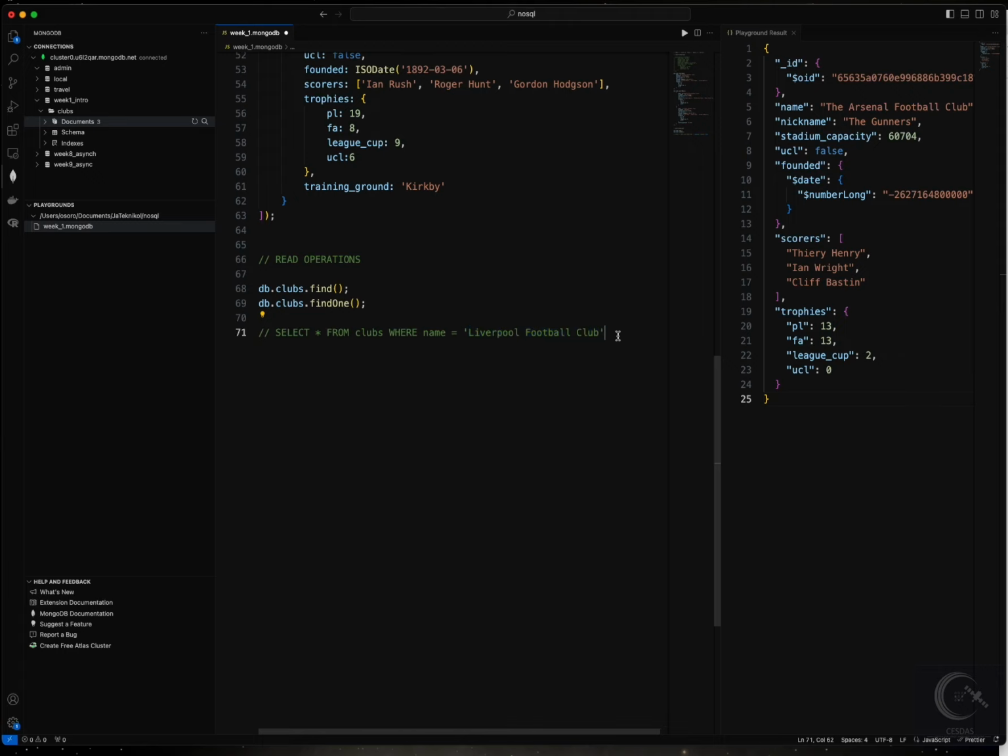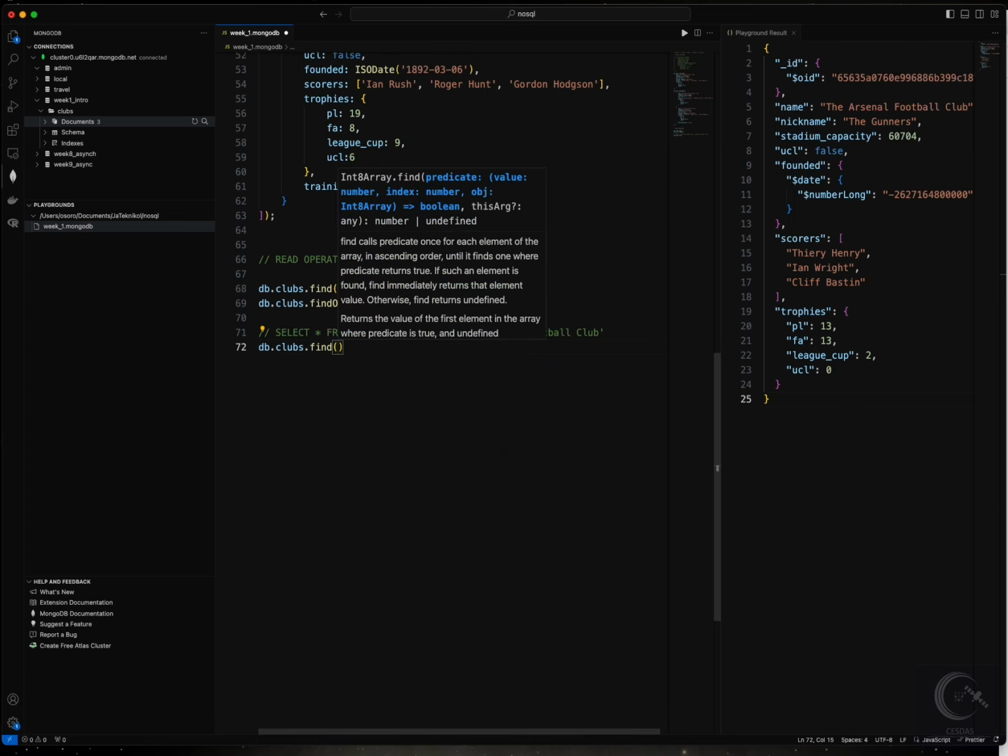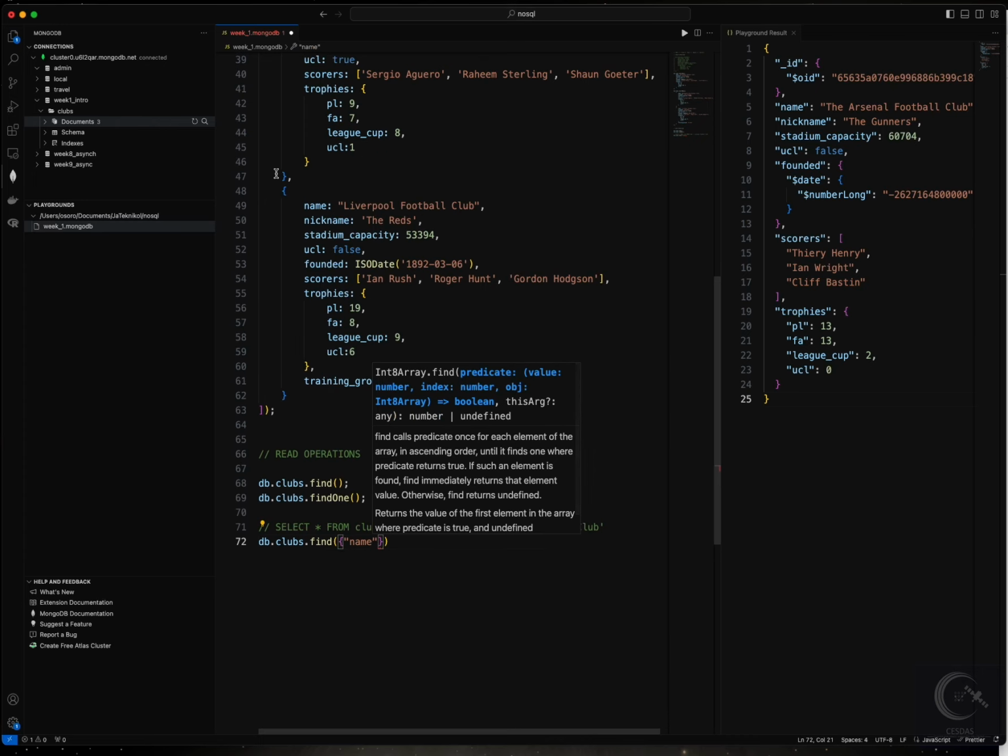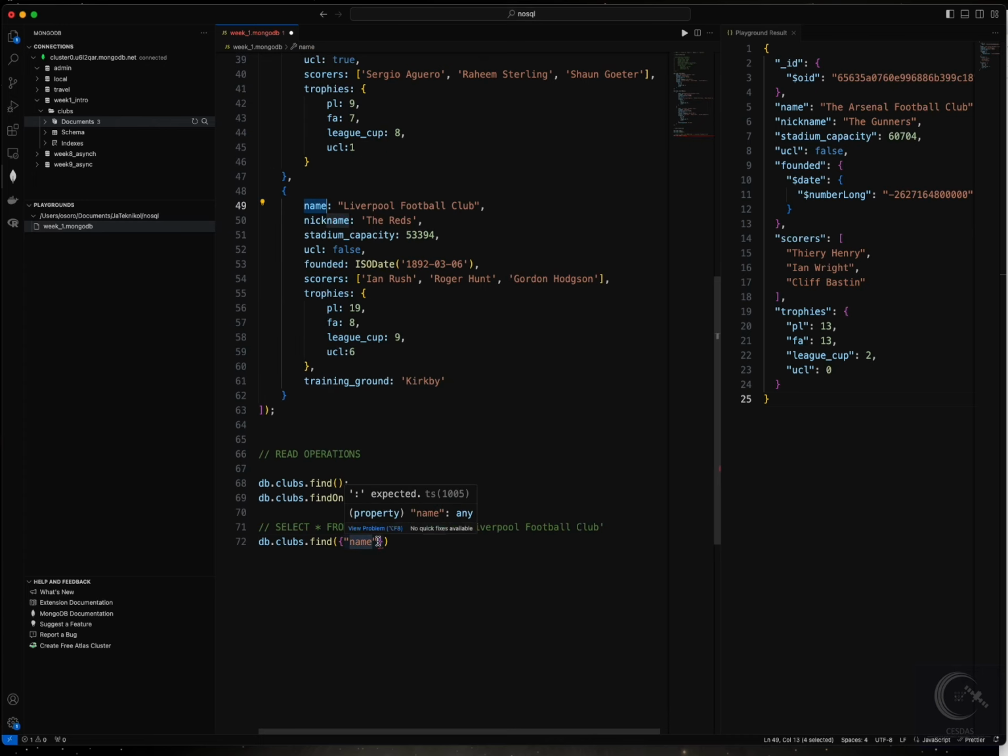But how do we do that in a NoSQL environment such as MongoDB? To do that, we're going to use db, which stands for the database, and then the collection name, which is clubs, and then we simply do find. In normal brackets, we then use curly brackets and specify the field name. The field name is basically name, as you can tell, so we use name here, and then the value. The value will be Liverpool Football Club.